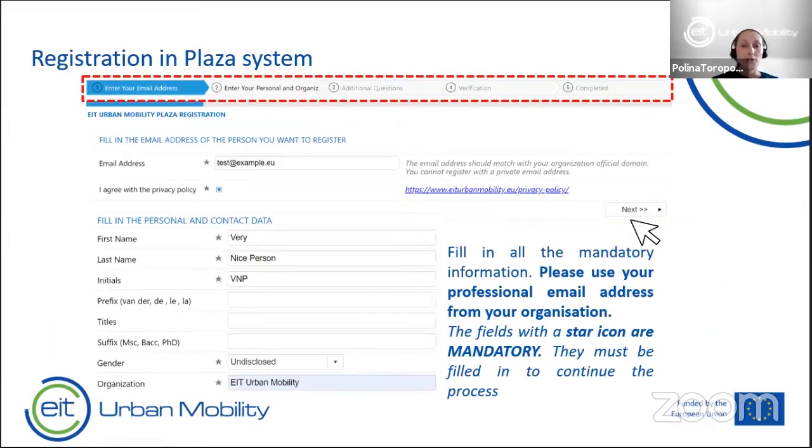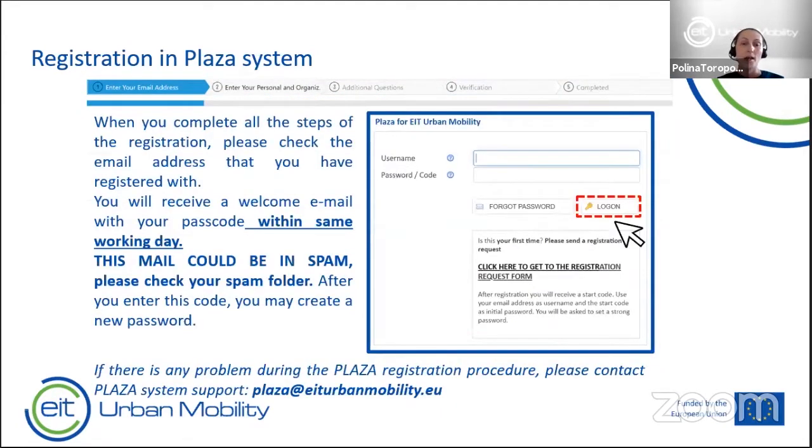Next slide, please. So how to register on PLAZA? You need to fill in this form. All the mandatory information that is marked with a star, you need to fill in, and complete all the 5 tabs of the registration form. Next slide. Once you have filled in all these 5 steps of the registration, you will get an email that your registration has been received and is now under approval of the EIT Urban Mobility team.